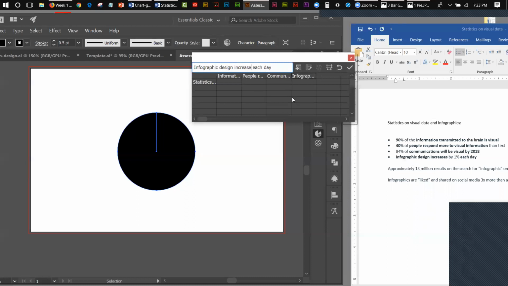INCREASE. Do you understand what I'm doing? I'm trying to set the type up so that it makes sense based on the number selection. So the increase in infographic design each day is 1%. That's what that's saying. Does that make sense to you? Yes, it does. Okay.